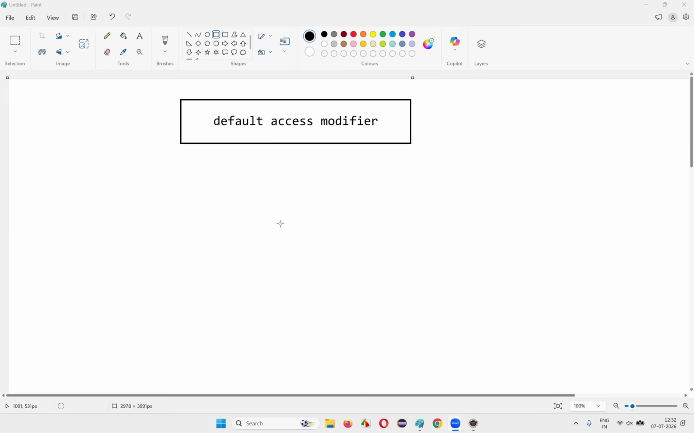In this session, I am going to explain and practically demonstrate the default access modifier in Java. So let's get started. In the previous sessions, I covered the public access modifier followed by the private access modifier. Now I am going to explain and demonstrate the next access modifier, that is the default access modifier.